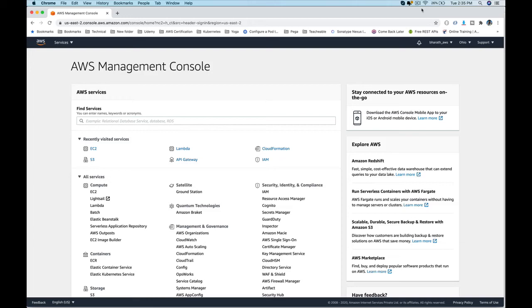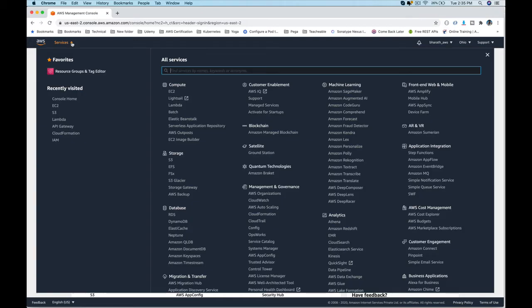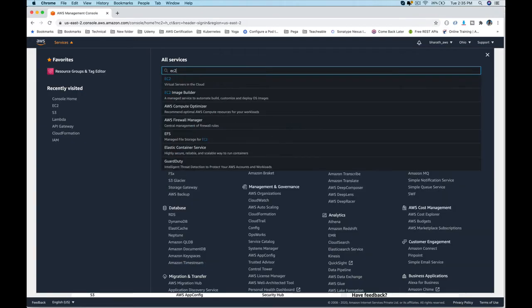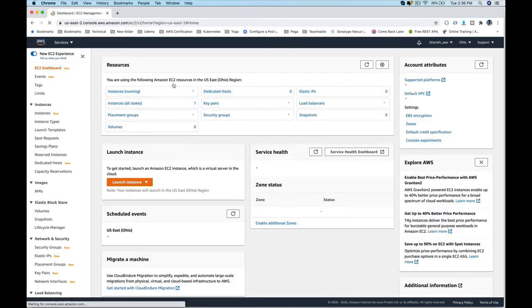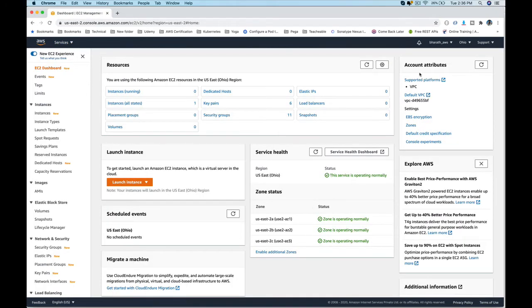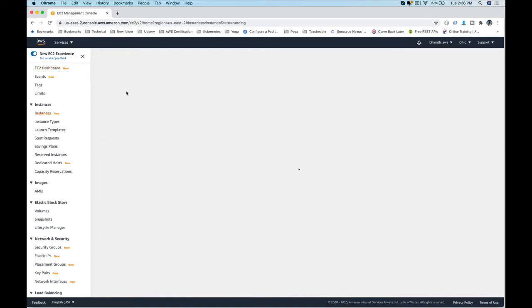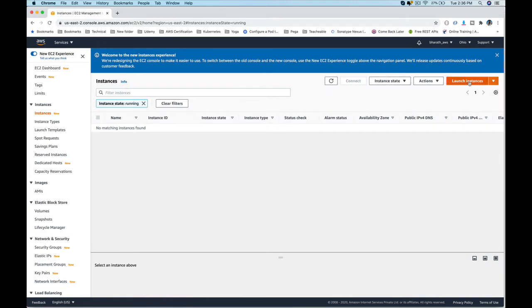The first step is to launch an AWS EC2 instance. To do that, go to Services, search for EC2. Select that. Click on Instances. This dashboard keeps changing as AWS keeps making it better for us. Click on these instances because that is what we want to create. Click on Launch Instance on the top right corner, which is in orange.